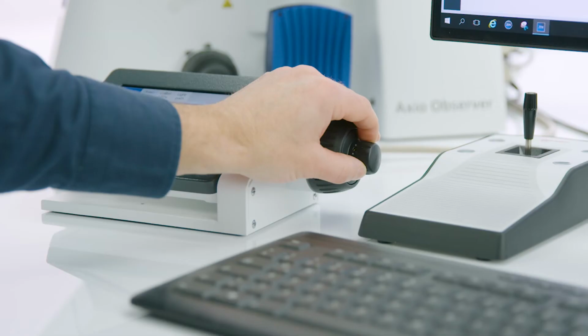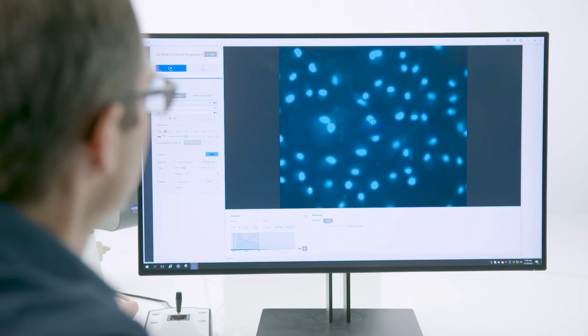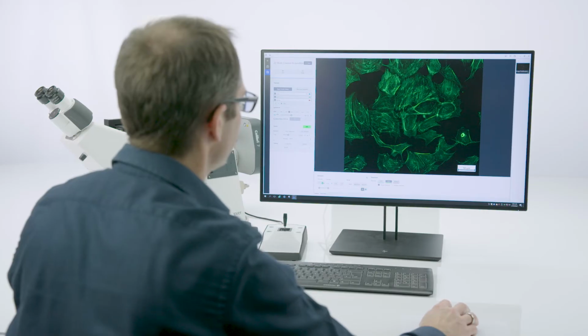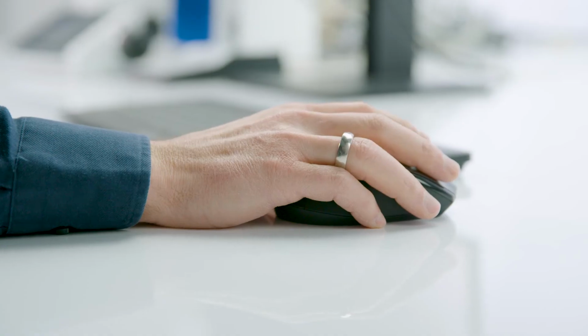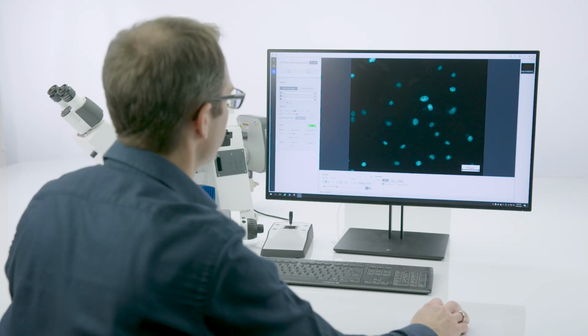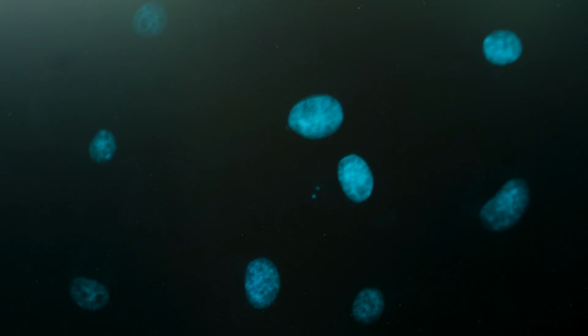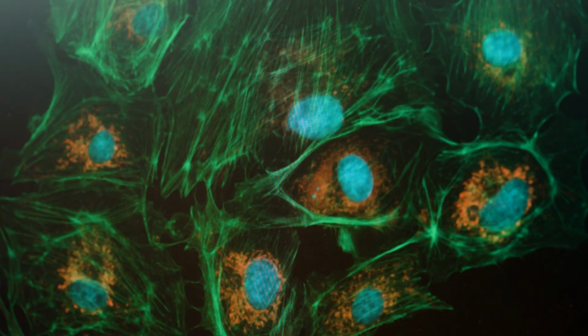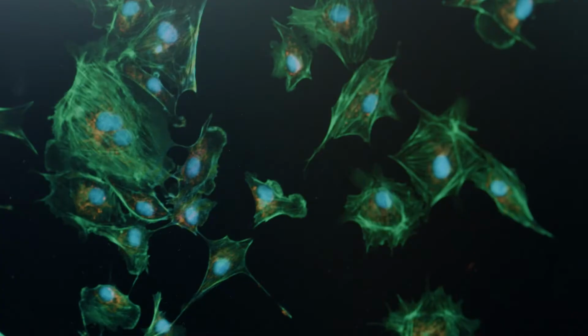Click on Live and focus your sample. The system measures a suitable exposure time for each channel. Click the Snap button. All channels are acquired automatically, overlaid, and saved in the image. You get a high contrast image that's ready for your publication.